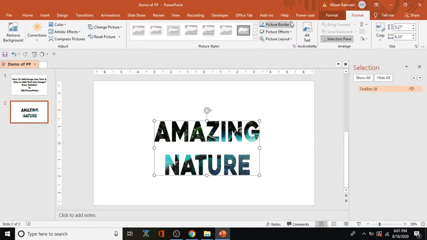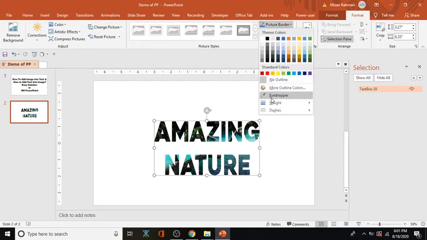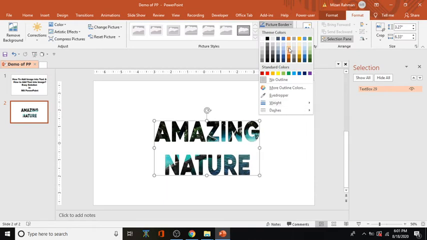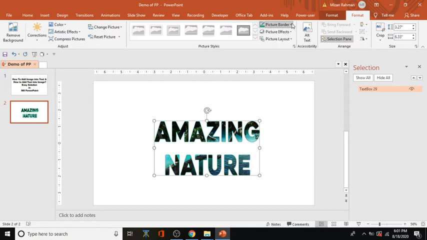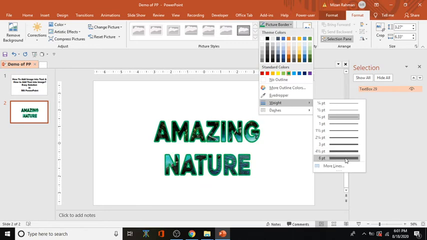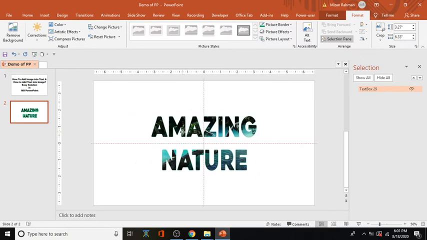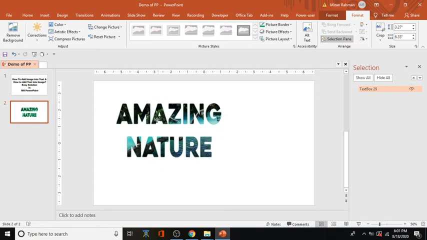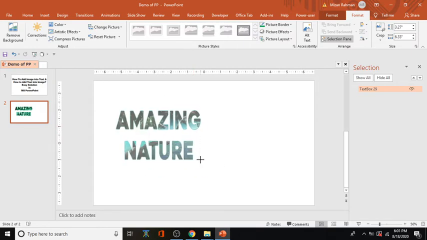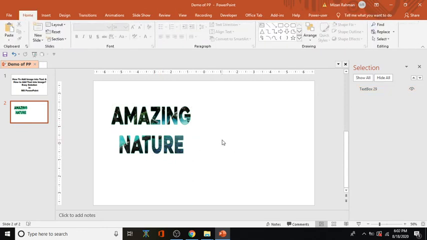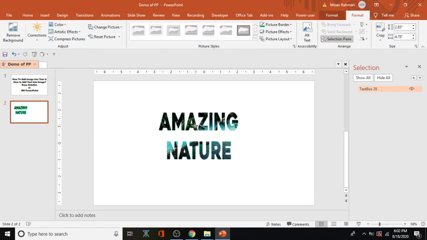And if you want to give a picture border, you can see like that. Different types of border. If you want to select a different color, for example I'm gonna select green color, and the border will be like this. This can also be done. So this is the full process of how to put an image inside a text. Now I'm going to show you how to write anything in an image.